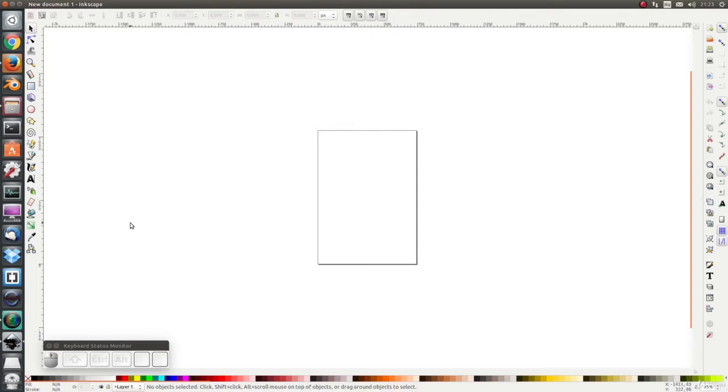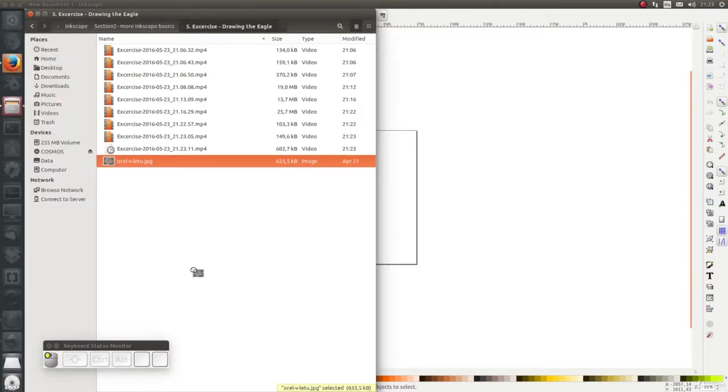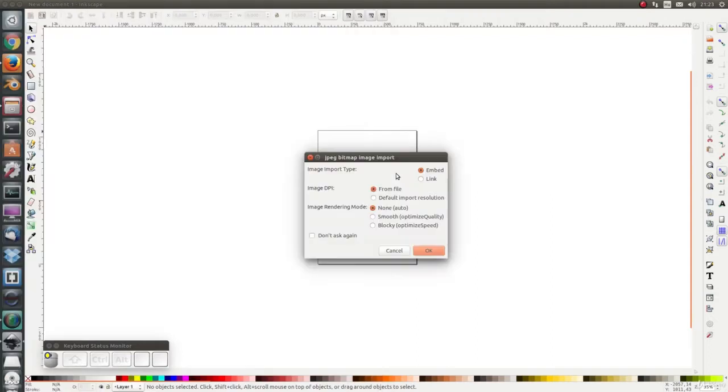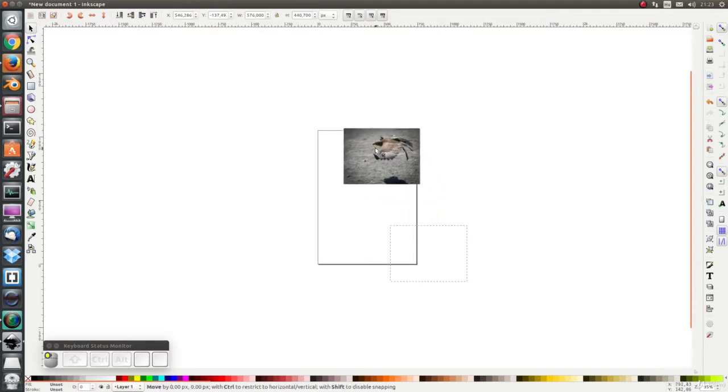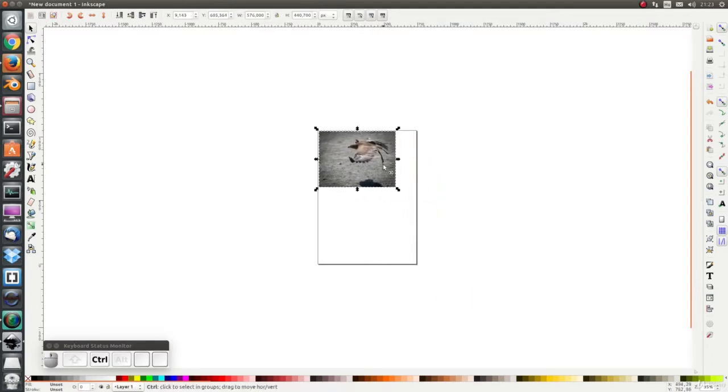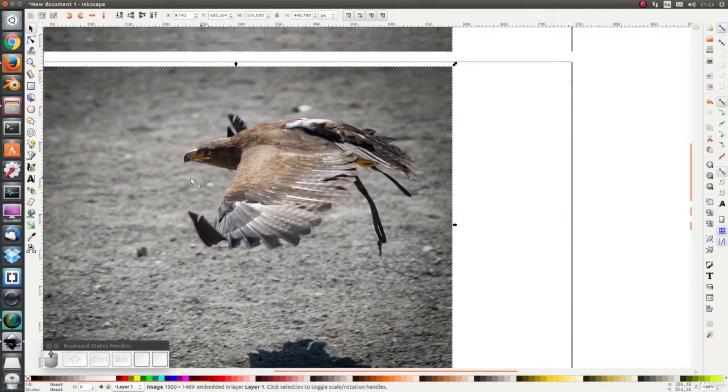In this lesson we are going to draw the eagle. We are just going to manually trace it off a picture which I downloaded from the internet. In order to import it, I just click and drag it onto the canvas and I use the default settings. Let's zoom in. Let's move it to be a bit more centered and then zoom in.